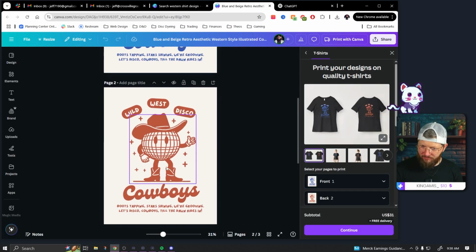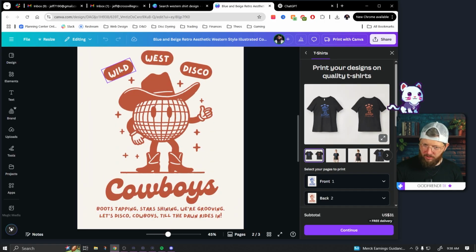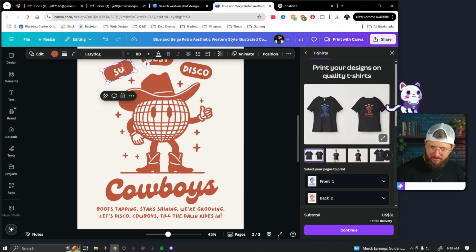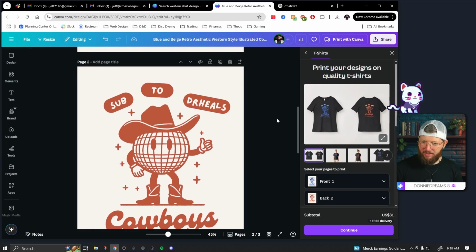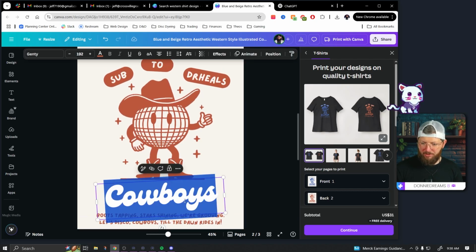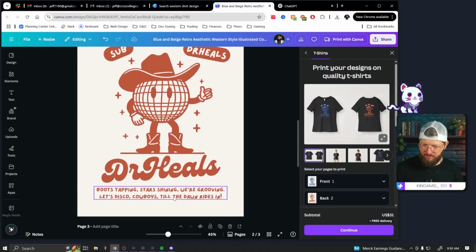I really like this red color for these style shirts. So we're gonna go, can I actually change the text? So I'm just changing the text. So it would actually, okay, sub to Dr. Heels, and we'll just put in here, Dr. Heels. Boot tapping, star shining, we're grooving. Let's disco cop. Was that a full sentence? I feel like I just had an aneurysm there.